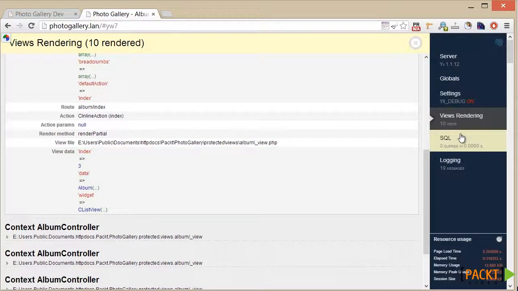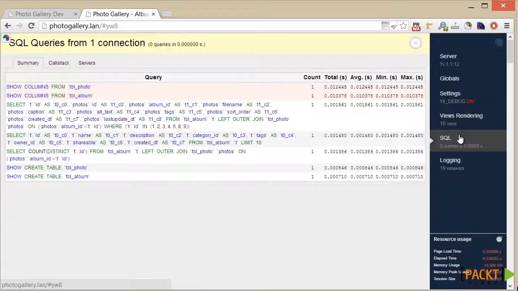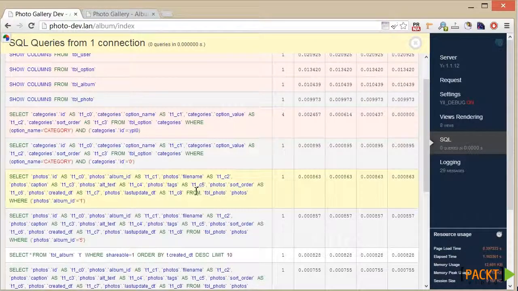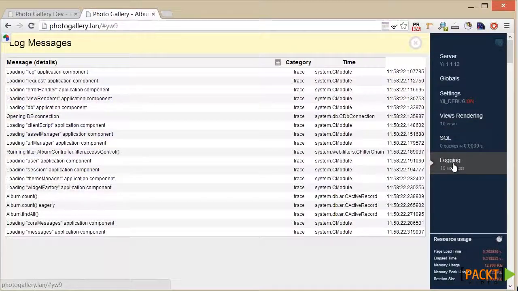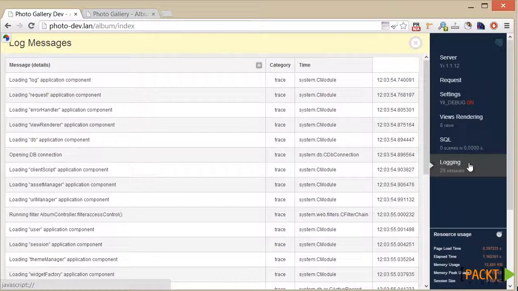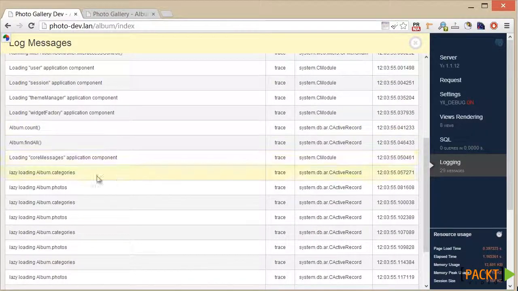The SQL tab is much like the log outputs that we saw in our last session, but in a much more readable format. This tab displays each piece of SQL that was executed for that page and gives real insight into SQL bottlenecks and also unnecessary lazy loadings. The logging tab is like the SQL tab, but it's a much tidier rendition of the CWebLogRoute, and also it makes the lazy loadings very obvious.